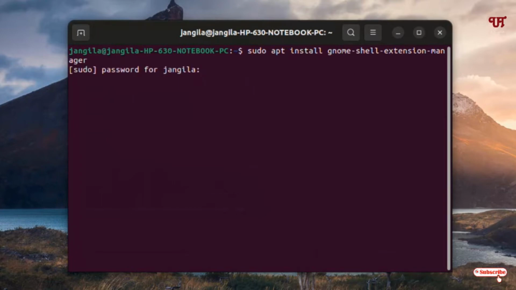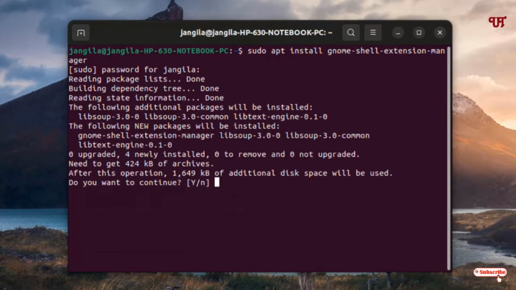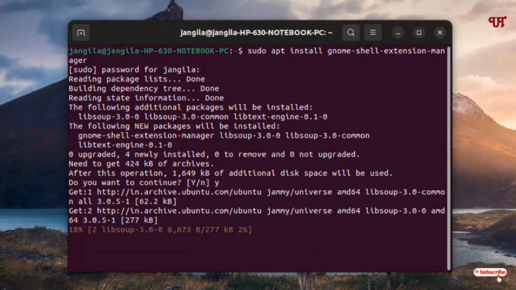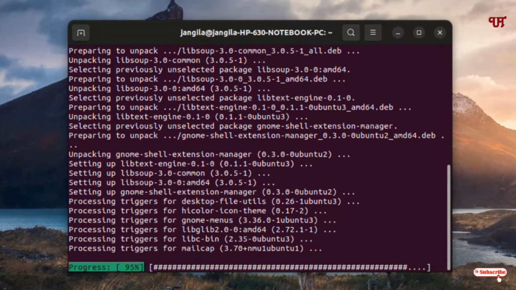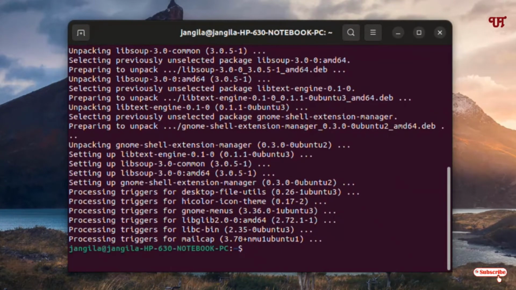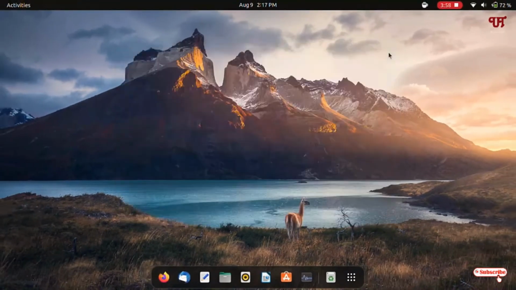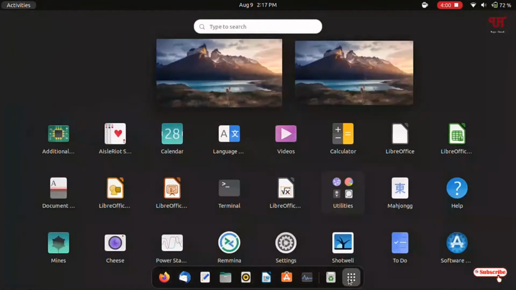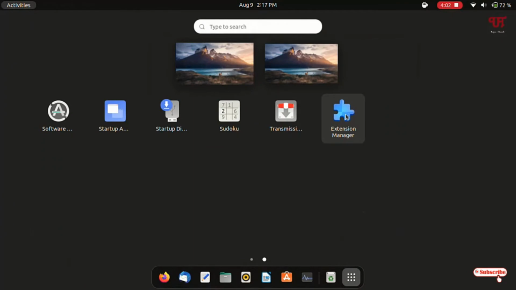Now put in your computer password, hit enter. Now type Y for yes, and hit enter. Wait for a few seconds until the complete installation is done. So finally the application, the Extension Manager, has been installed successfully. Now you can close this terminal. Now you can click on this application, and you can see here a new application named Extension Manager has been installed. So just click on it.